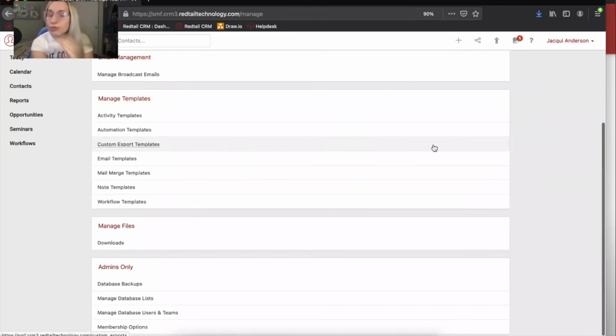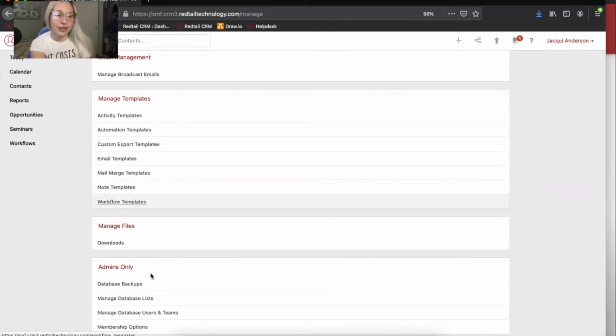But if you don't, totally fine. Feel free to ask one of your teammates to maybe add a UDF for you, or potentially ask for admin access yourself. And then from here, we can hit Manage Database Lists.